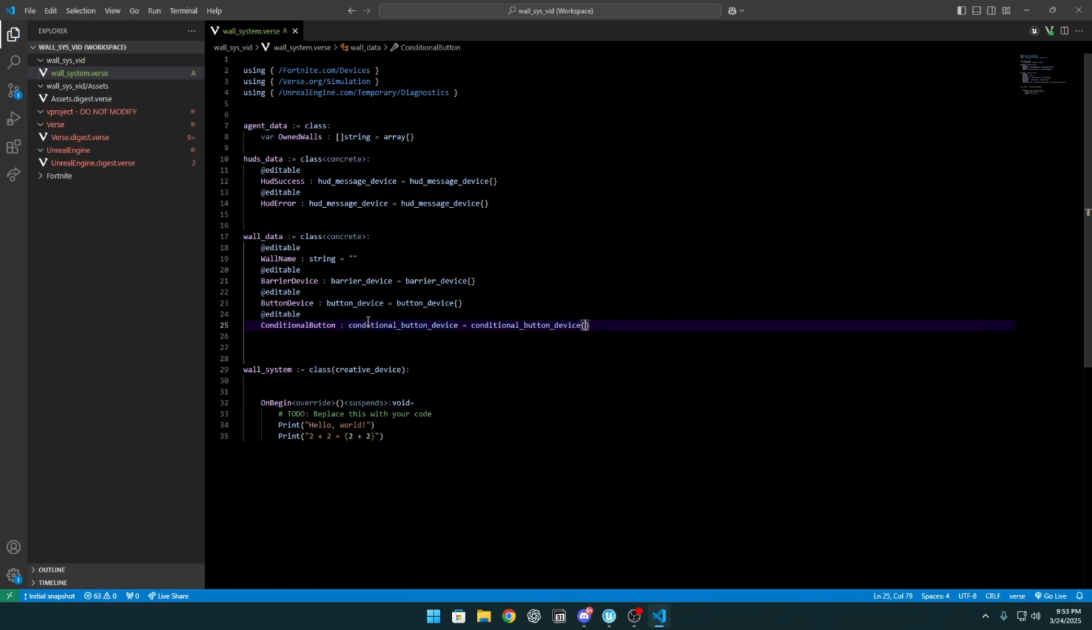Basically, the conditional button is to check, for example, for gold. As you see, it's for checking the gold. If the player has enough resources, you can add whatever you want instead of gold, some wood or whatever. The whole interaction happens in the button device, but the conditional button is just for visuals and for checking the condition.